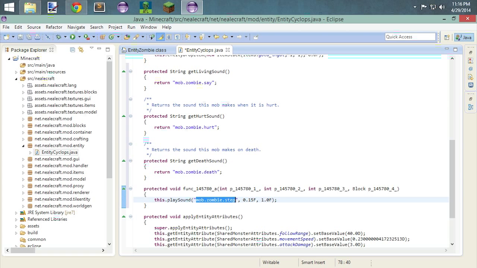That will do for my Cyclops, right? It'll be just fine. However, I want to change these up because I don't want my Cyclops to sound like a zombie, and that's where we get to the little bit of coding that we're going to do.